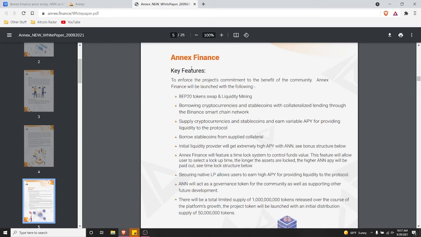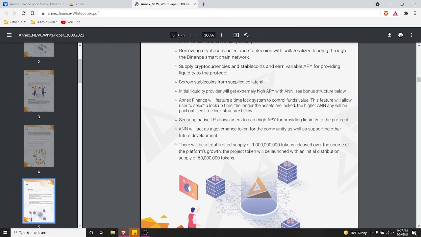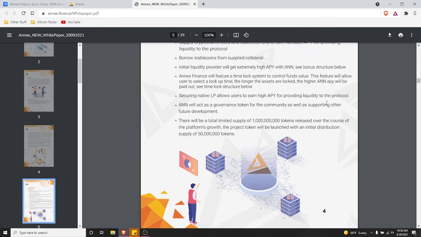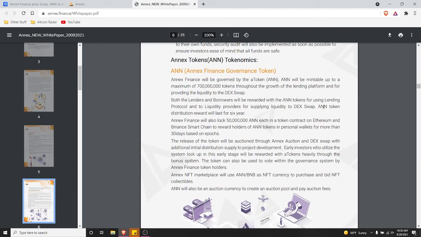So some of the key features of Annex Finance: it's a BEP20 token swap and liquidity mining. You can borrow cryptocurrencies and stablecoins with collateralized lending through the Binance Smart Chain Network, and supply cryptocurrencies and stablecoins and earn variable APY for providing liquidity to the protocol, and borrow stablecoins from supplied collateral. And initial liquidity providers will get extremely high APY with ANN, see bonus structure below. All right, so that's pretty much it.